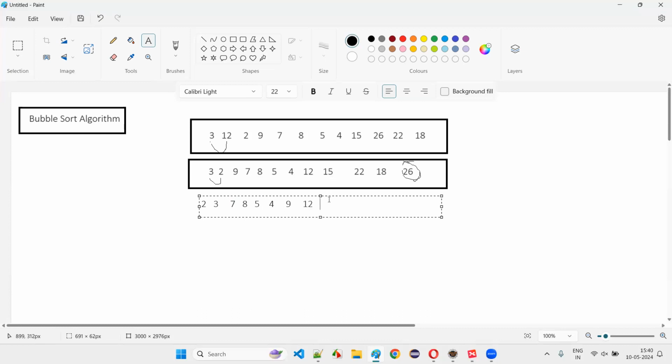12 and 15: 12 is less than 15, so 15 will stay here only. 15 and 22: 22 will stay here. Then 22 and 18: 18 will come here and 22 will go here. Till there only, the comparison will happen.